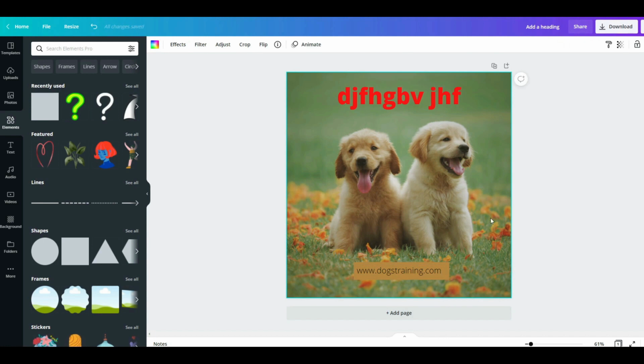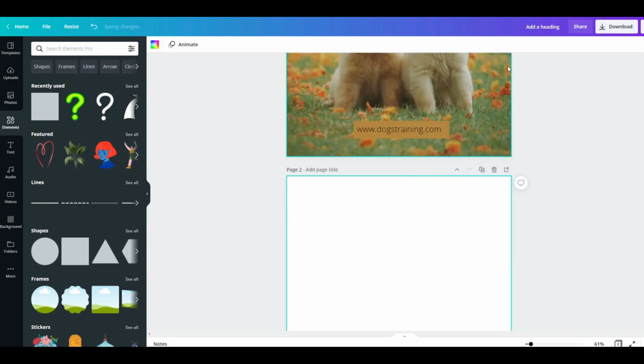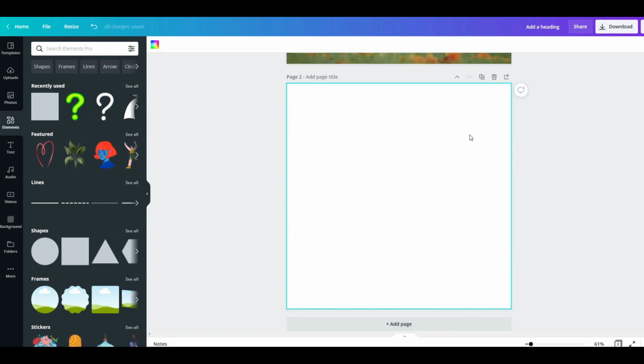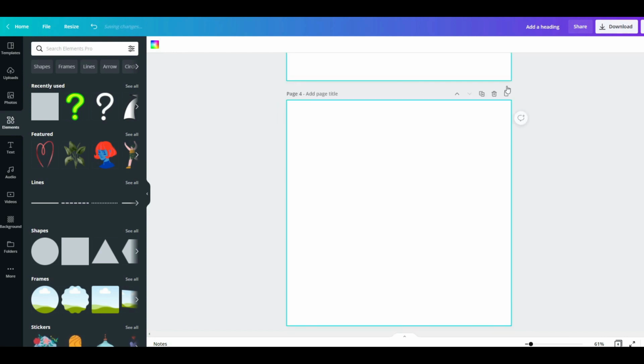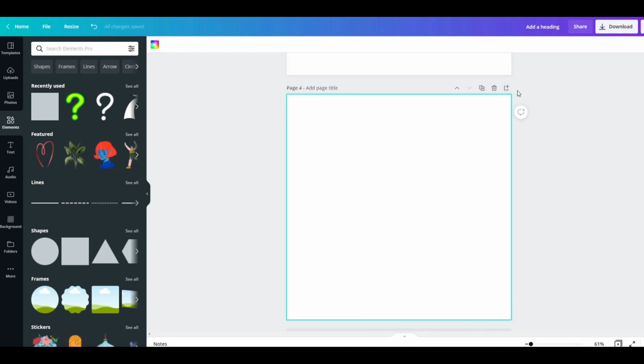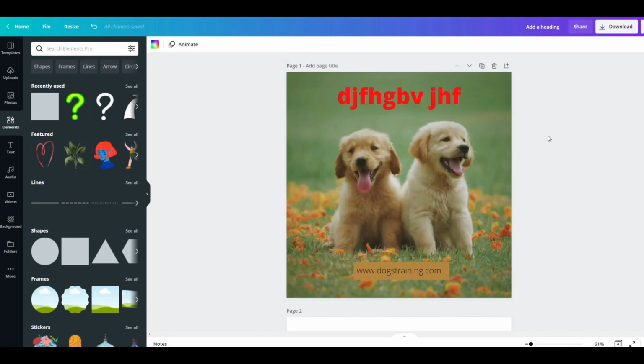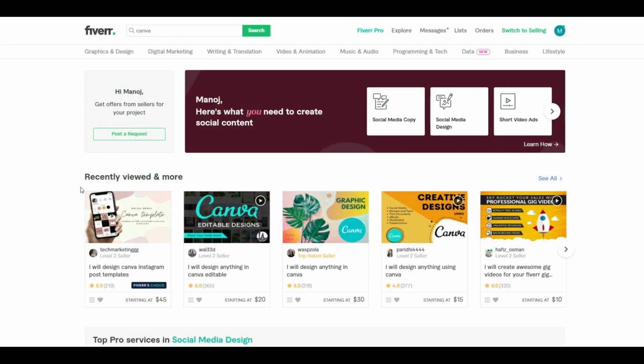Now to add a second graphic design, all you need to do is come over here and click onto add pages. Once you click onto that, you can create your second one, your third one, your fourth one, depending on how many of these you need to create and depending on the order that you have. Now from here, you have created a gig. You have started to get these orders and you have started executing these orders.